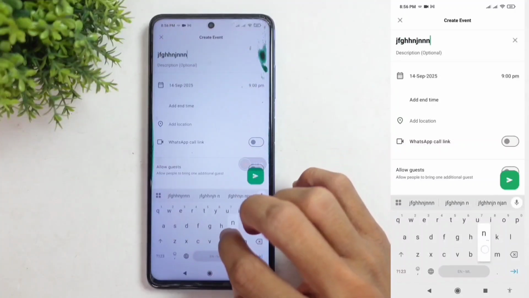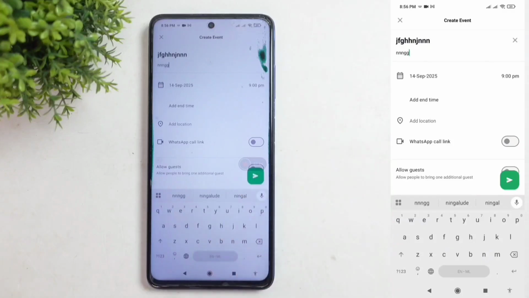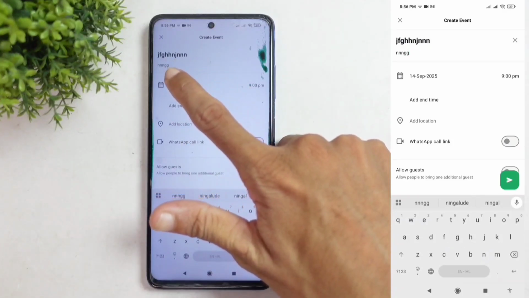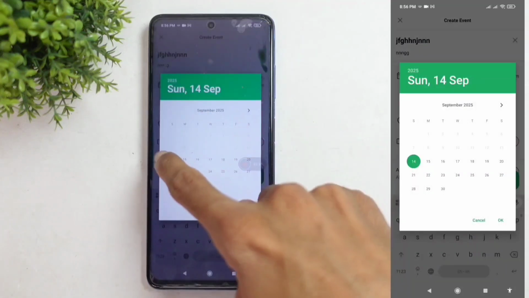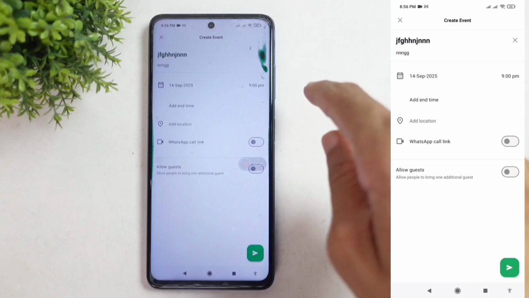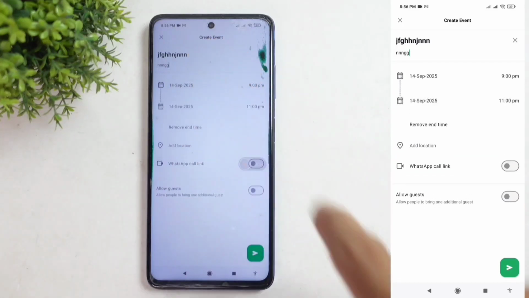You can type any name you want, and there's a description option here. If you'd like, you can add a description, it's optional. Next, you'll see the event start time. There's a calendar option, click it and pick a date. Then click here to select. For example, I'm setting this time. And if you want to set an end time, click add end time, and you can add it here.